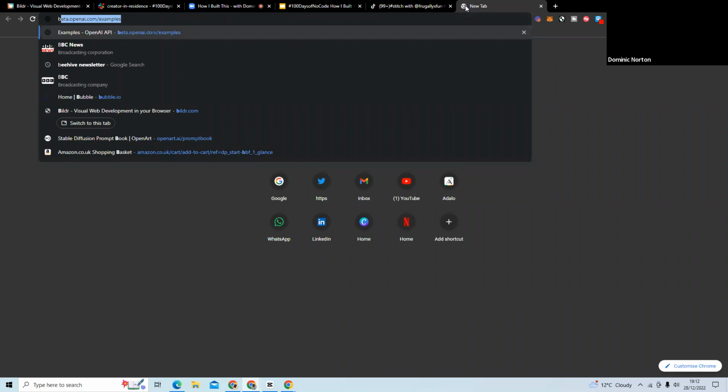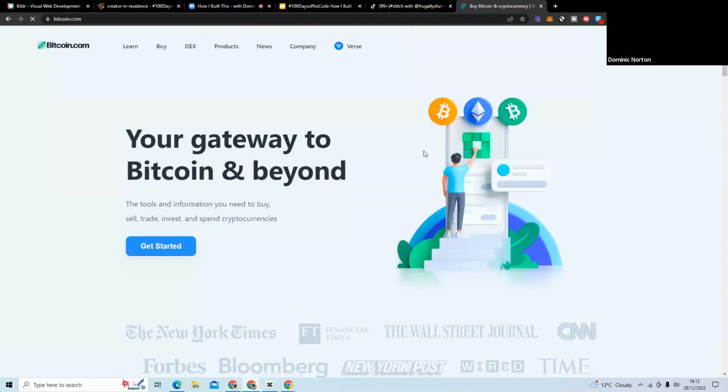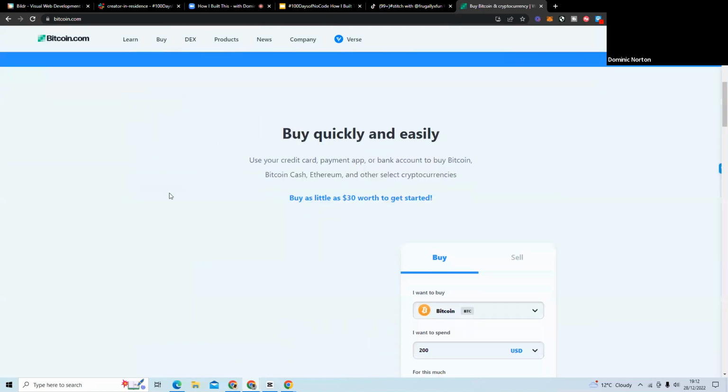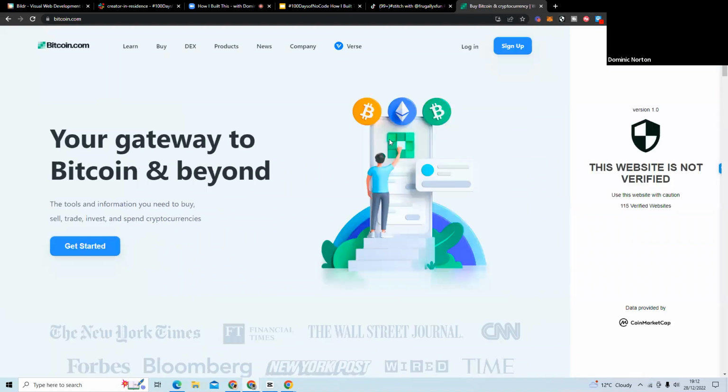One of them, if I just find a website, let's go to bitcoin.com. One of them is to verify crypto websites. So this is not the official Bitcoin website. If we go to this and activate my Chrome extension, it will say it's not verified, because it's validating this particular website against the CoinMarketCap database. This is what I call a beginner Chrome extension. This is very, very simple.